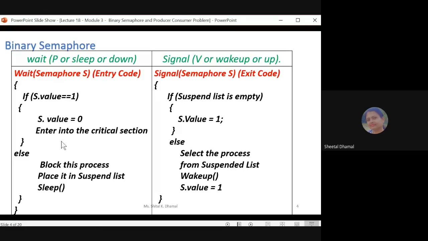When the first process which is executing the critical section finishes its job, then before coming out from the critical section, it has to execute the exit code written for this binary semaphore. While executing the exit code, it will check whether any process is there in the suspended list. If a process is present in the suspended list, then it will select that process from the suspended queue, and then that second process will execute the entry code written for this semaphore.